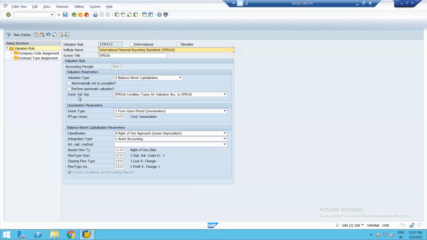I will double click it and show you the basic configurations we have already done. Under this we have given a valuation rule name. Then we have assigned our accounting principle. The valuation type is balance sheet capitalization, as we shall be doing the capitalization. Then we have the condition valuation group. We have already given IFRS 16 as our condition valuation group.